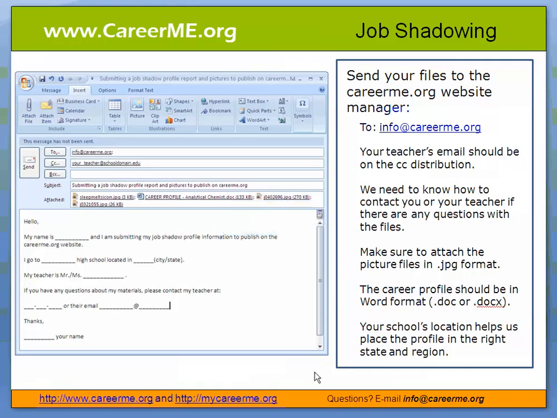Once you do enlist their support and have that dialogue, again, I just wanted to let you know that the URL is at http://mycareerme.org. And if you do have questions about this application, that you need some help, or your career job shadow professional has questions, just send a note to info@careerme.org, and I'd be able to help you out on that.